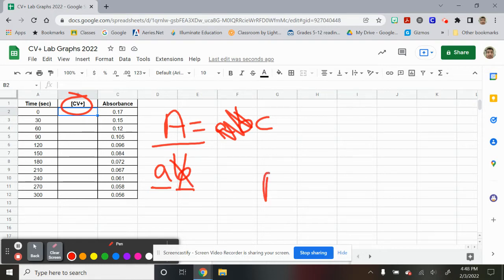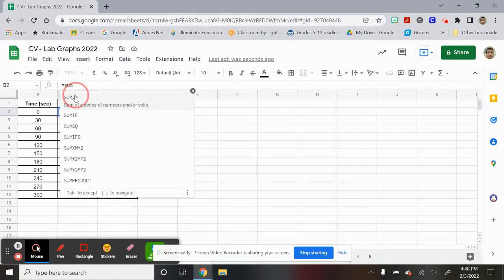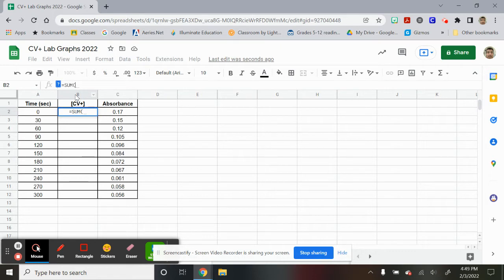So on the first one, the concentration equals 0.17 divided by a. The a from our graph was 0.0153. So concentration should be 0.17 divided by 0.0153. All I have to do then is set that up in the function area, which is right here. If you hit equal and then type sum, that allows you to plug in equations that will do the math for you.